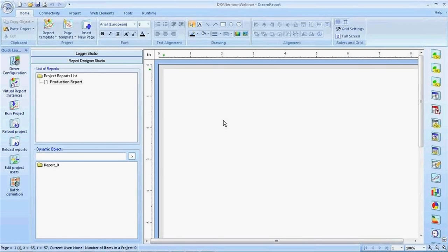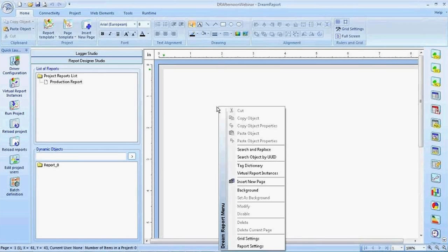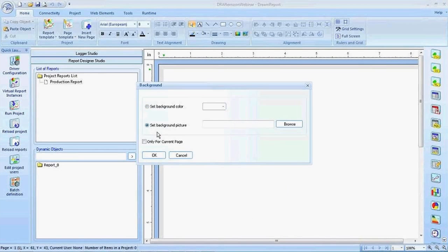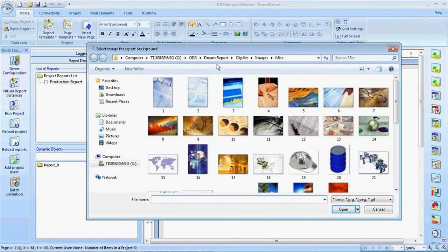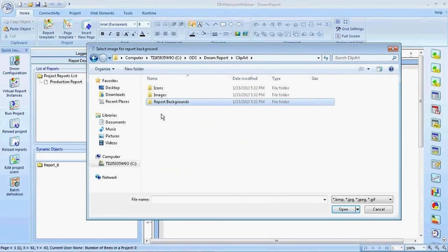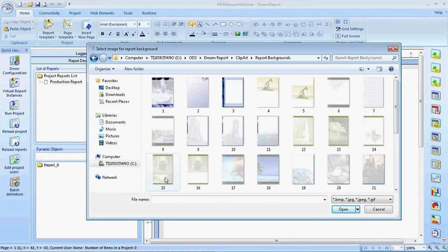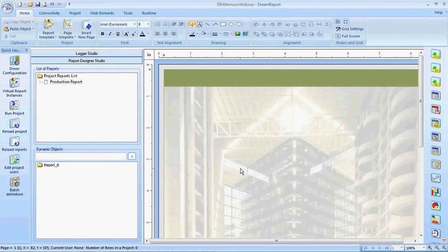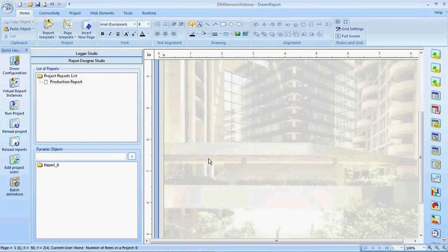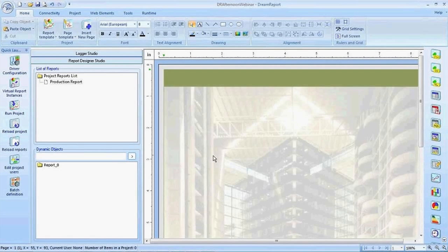So let's take this blank report and make it look kind of nice. So what we're going to do first is right-click here on the background here and change the background. Now, Dream Report has built into it some clip art, and we're going to browse for a background picture here. And what I'm going to do is go to the clip art gallery, report backgrounds, and let's see, we'll choose this number 15 here, which is nice inside building that shows that our business is doing really well and makes it look really nice. But again, you could choose any background that you want.